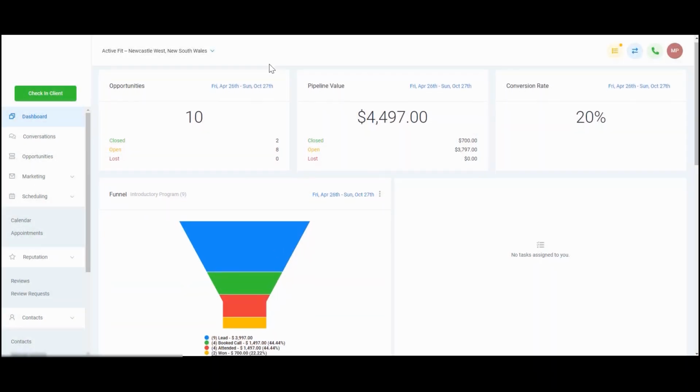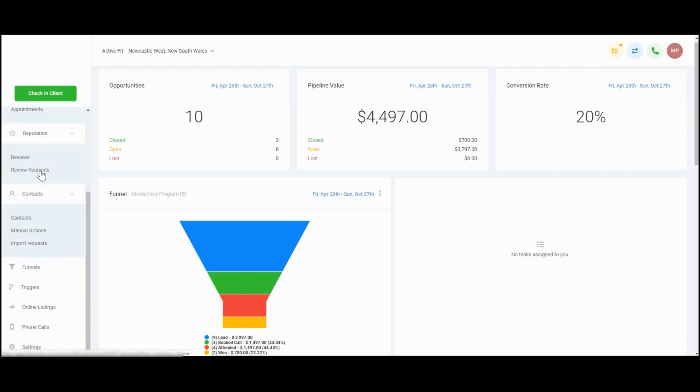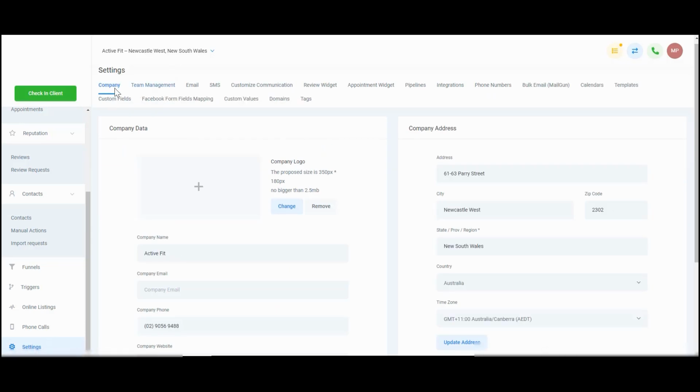This video is going to show you how to use the settings area of your account. So we're going to scroll down to the very bottom of the left-hand menu and hit the settings tab just here. Now that we're in the settings area, you'll find there's a whole bunch of options across the top of different things to set. I'm going to quickly talk through what these are.